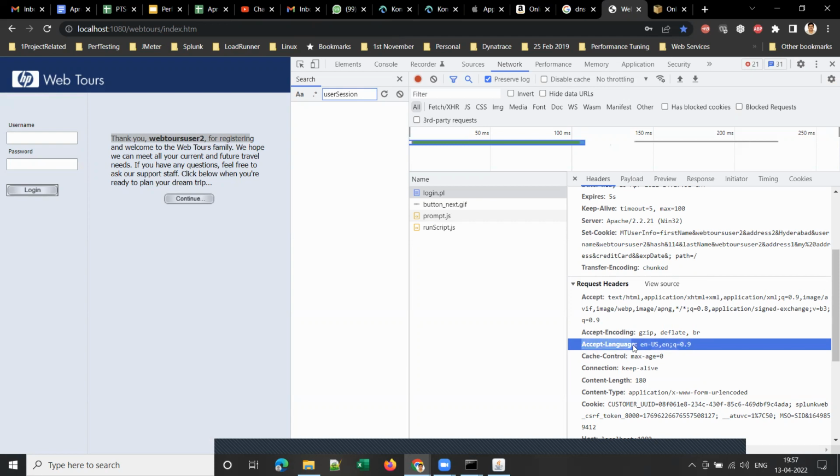So what the browser is saying is that I can understand only US English. When we are sending this request, the browser is also sending some additional information to the server. What additional information is it sending? It is saying that I can understand only US English. Now the server will send the response in that language only. That's what this accept language means. Understood or no? Yes, sir.